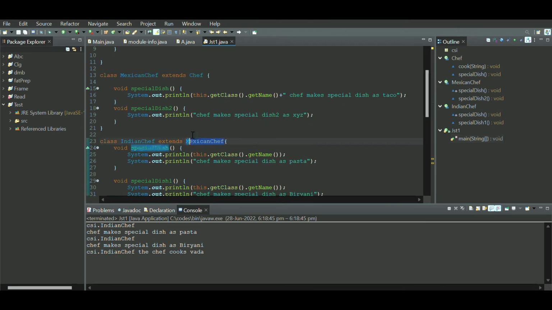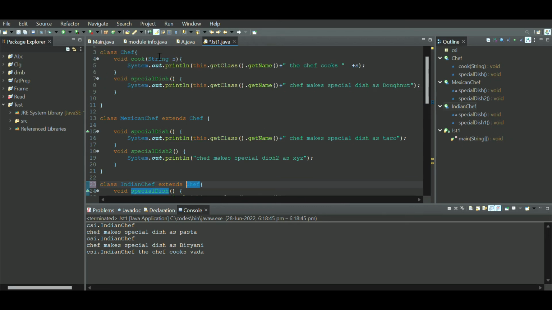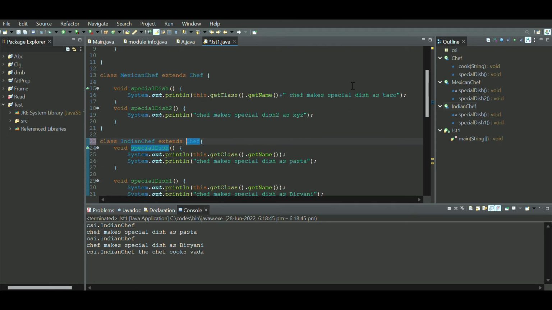So what is hierarchical? Hierarchical means, let's say, Indian chef also extends from chef. So the special dish will be called in a different manner. If the special dish is called from Mexican chef's object, that means if it's called from M1, then it's going to print out this one. If it's called from Indian chef, then it's going to print this one. So here it's hierarchical, because Indian chef and Mexican chef are brothers and sisters, you can say whatever you want, and chef is the parent. That means they both are extended from chef. So this is the way single level, multi-level and hierarchical inheritance takes place.